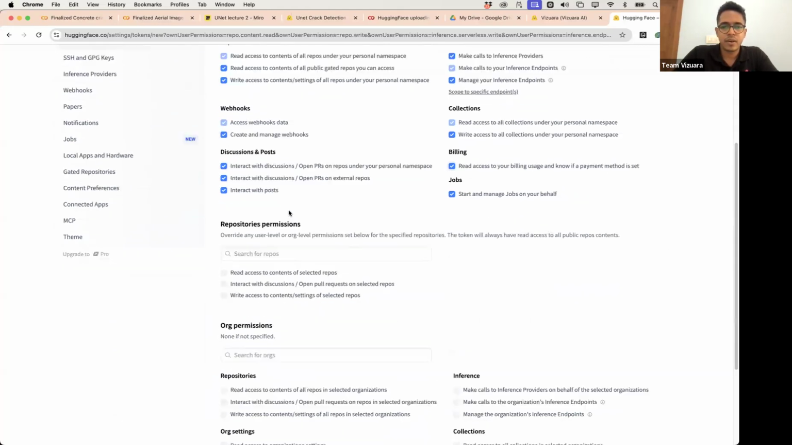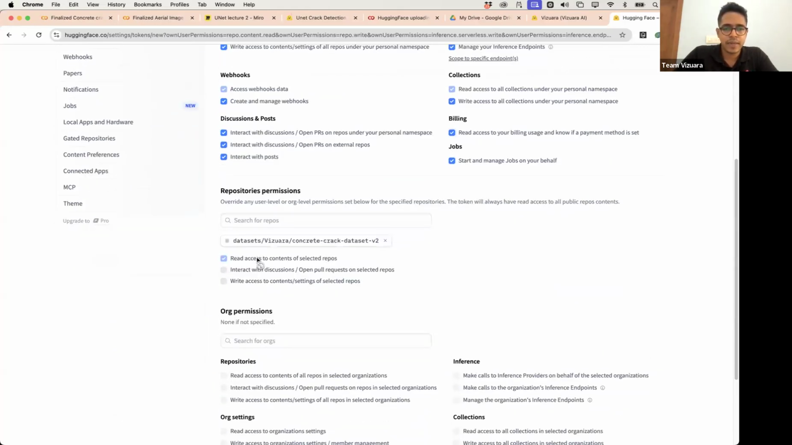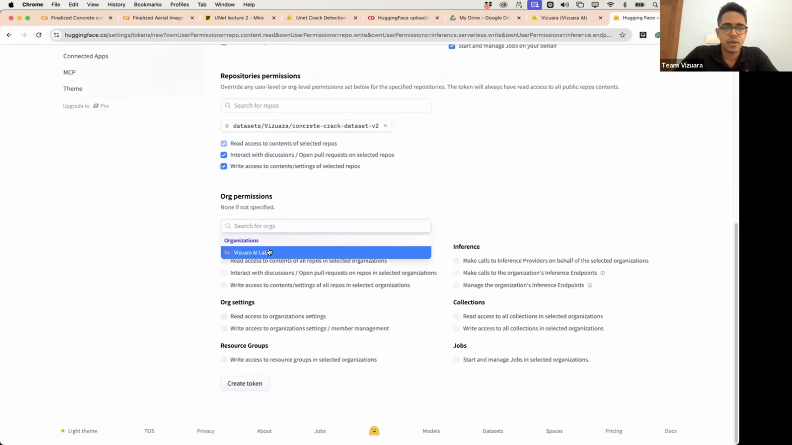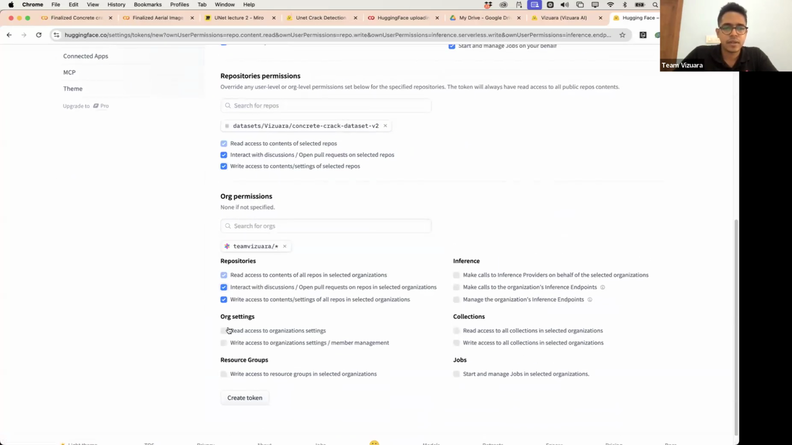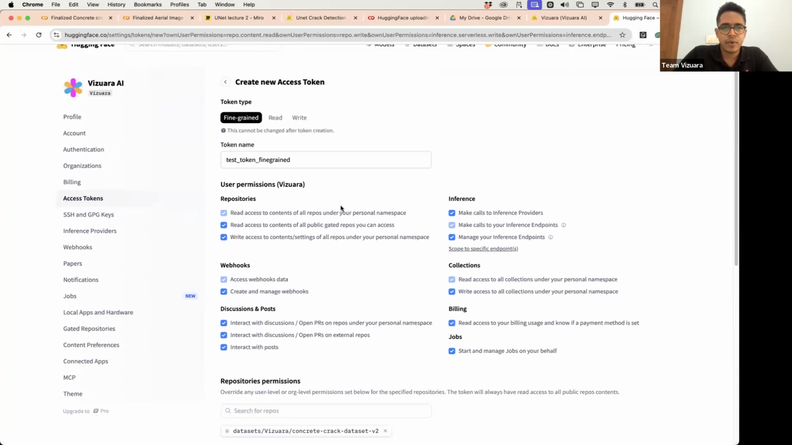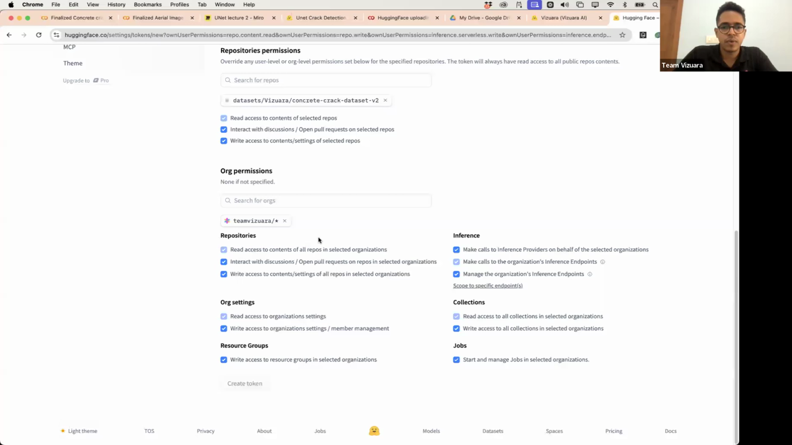Okay, for a moment, I'm just giving all permissions. I don't think that's the best practice, but I just want to get this to work. So here in the orgs, I have these. Okay, now that I have all permissions, hopefully this should work.